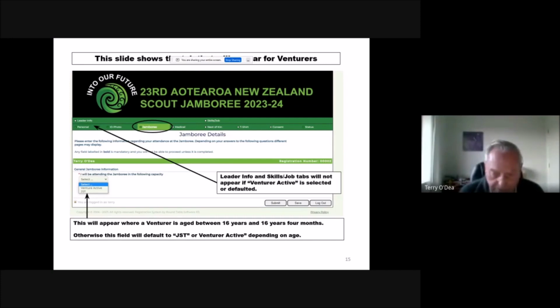I guess the thing to think about there is that if you're able to go to the JST, but you actually select Venturer Active, then you have to pay the same fee as a Scout. So just be aware of that one. There's an option there to go as JST, and therefore pay the lower fee.